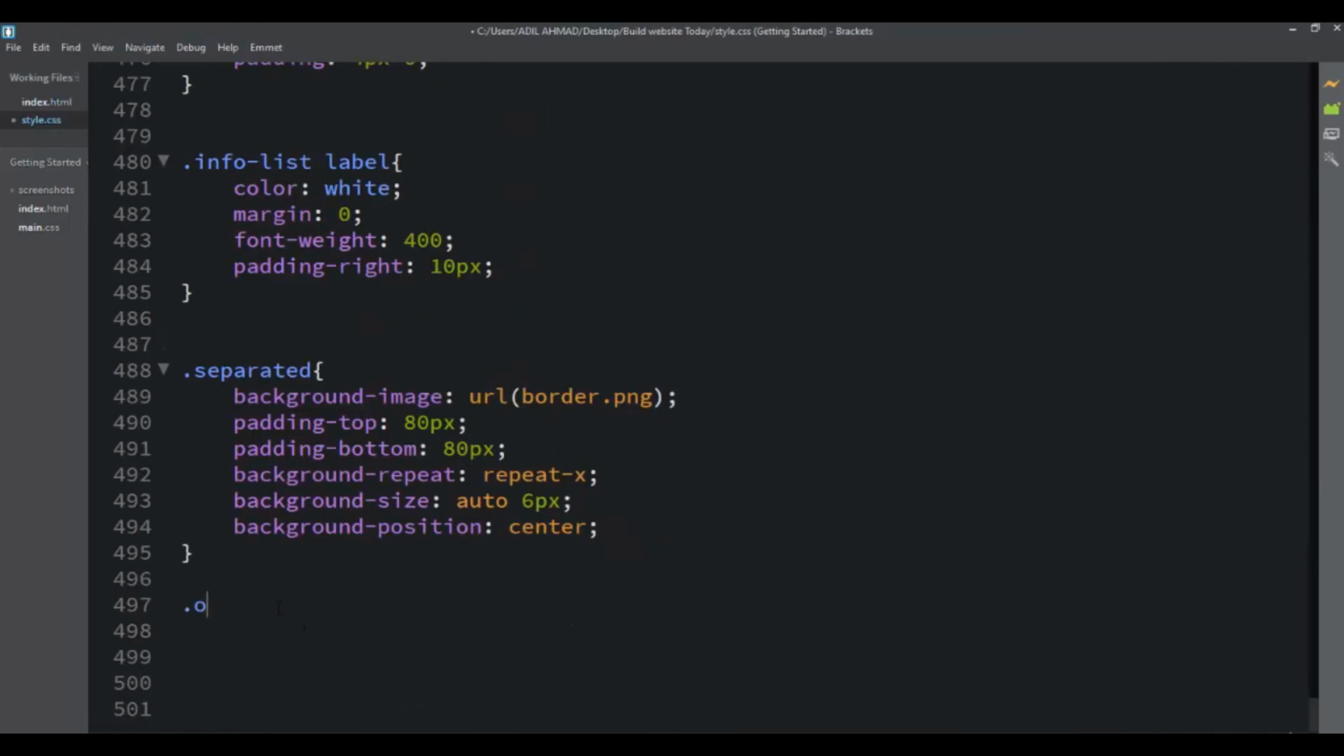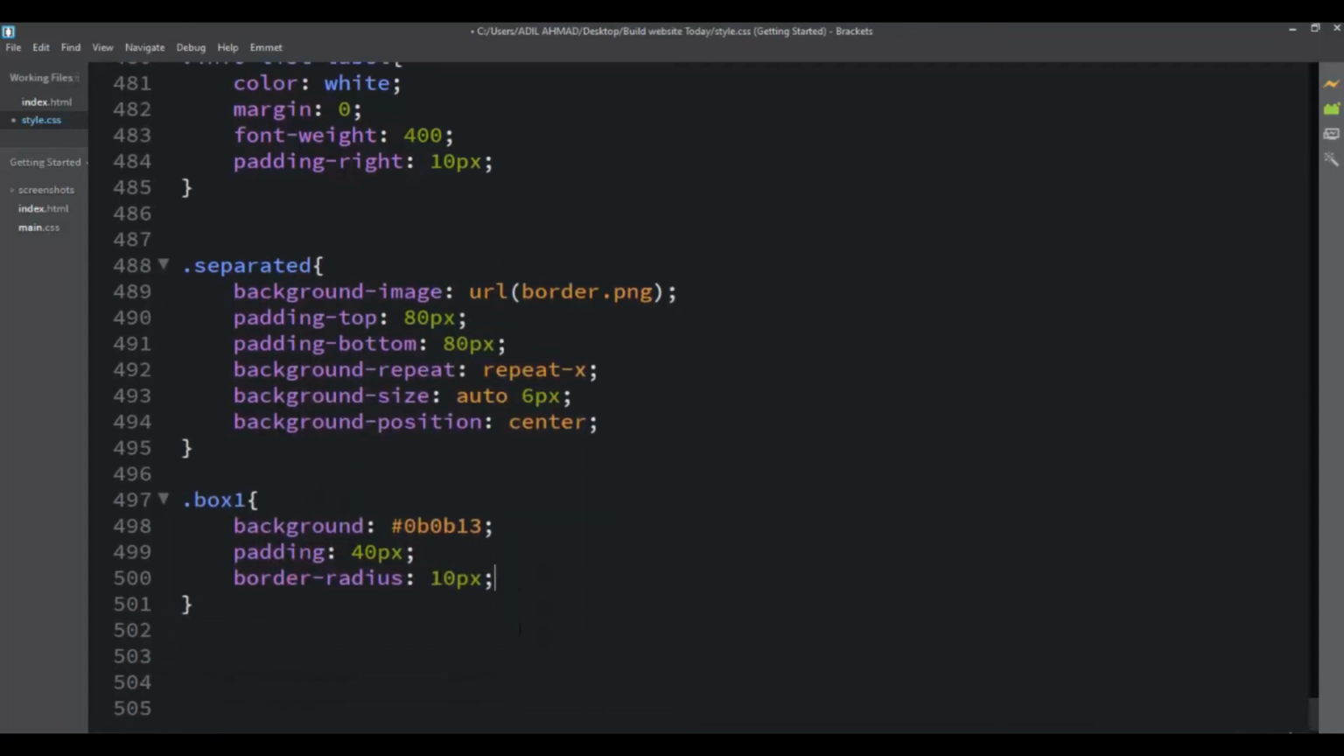So here I'm putting box1. Very first I'm adding some background to this, like a hex color code. Okay, now I'm putting some padding to this like 40 pixel, and again I'm adding some border radius to this like 10 pixels. So we'll get some curve to the border edges. Okay, now I'm putting overflow hidden, and again I'm adding position like relative and z-index like 1.